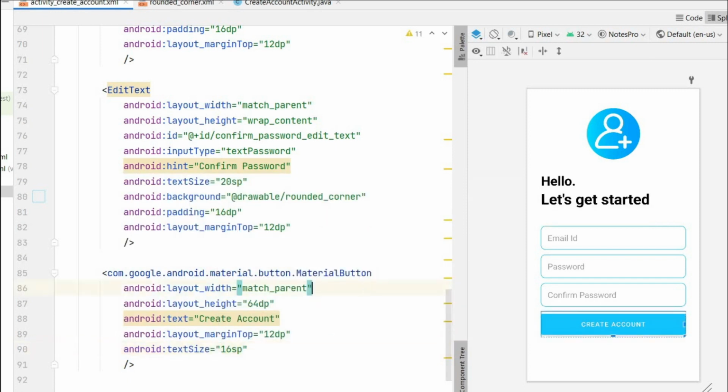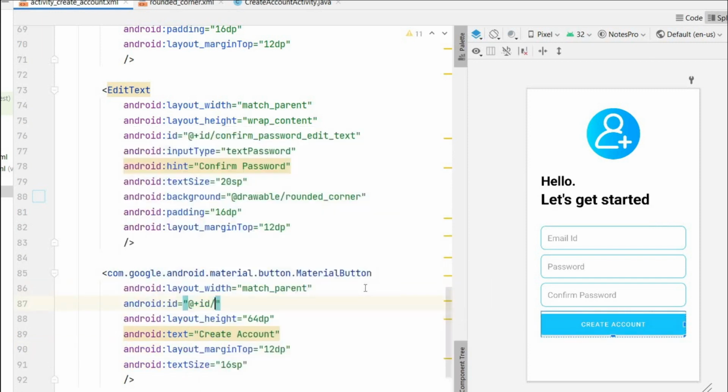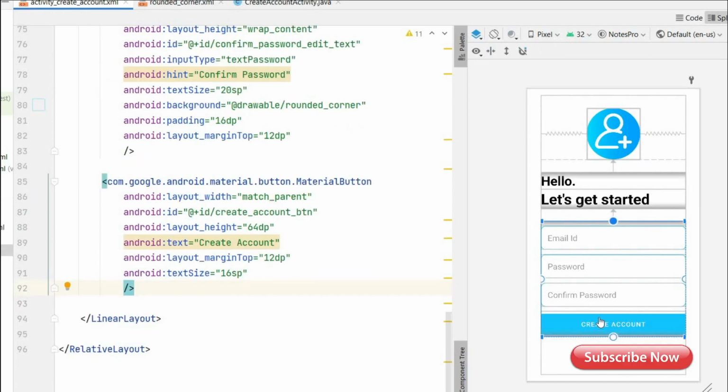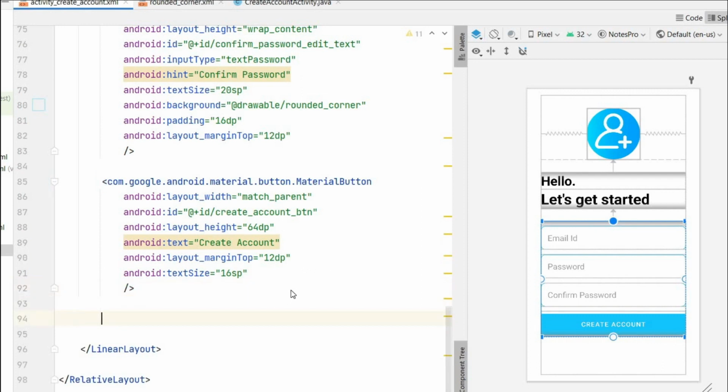We have to give the ID, create account button. So one more thing we needed is when we click on create account, it will do the API call and it will take some time. Till that time we should show some progress bar. So instead of this button, the progress bar will be visible. So let's add that over here.